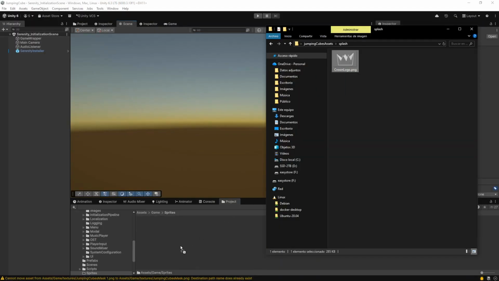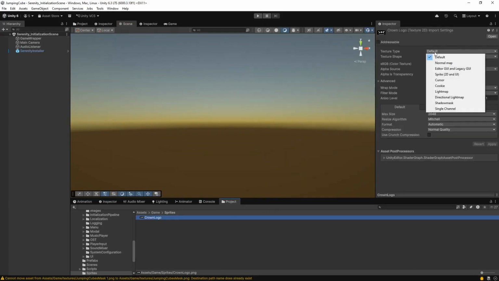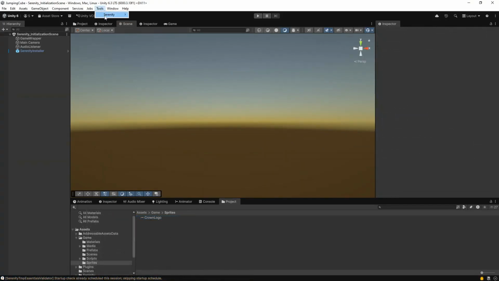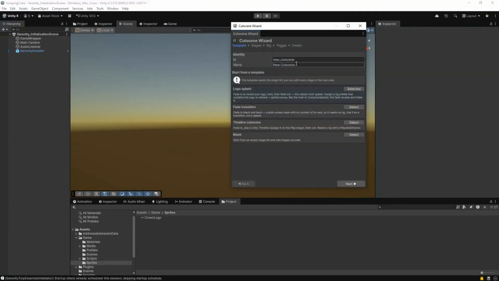First of all, import the assets for the splash. Open the cutscene wizard. It generates the whole structure, definition, rig, prefab, optional trigger scripts, and init task, from one window instead of by hand. Set the ID and name for the new cutscene.